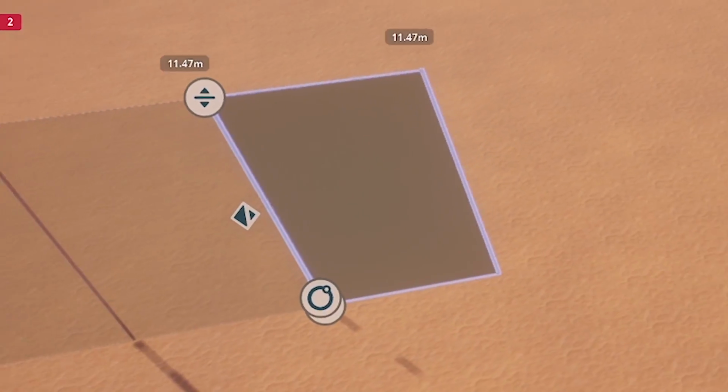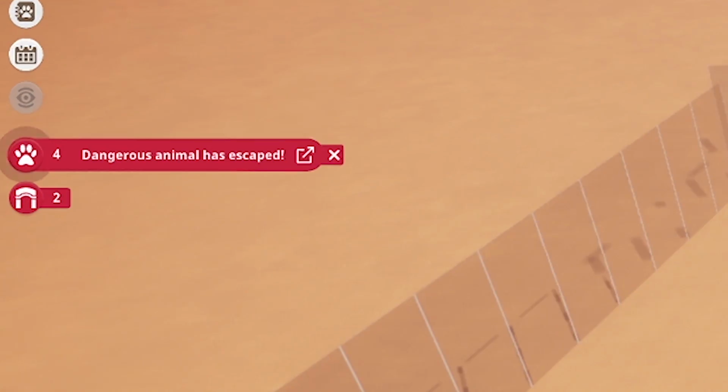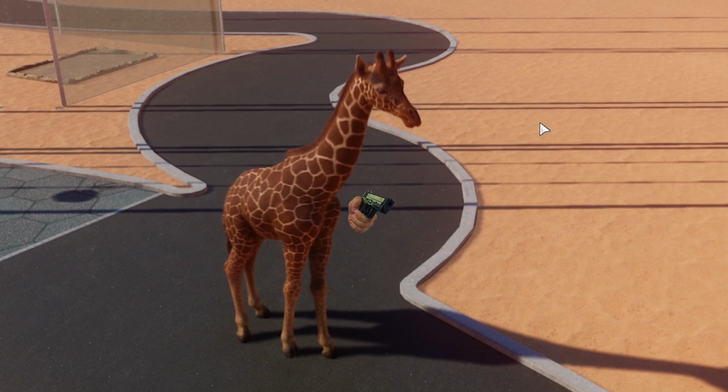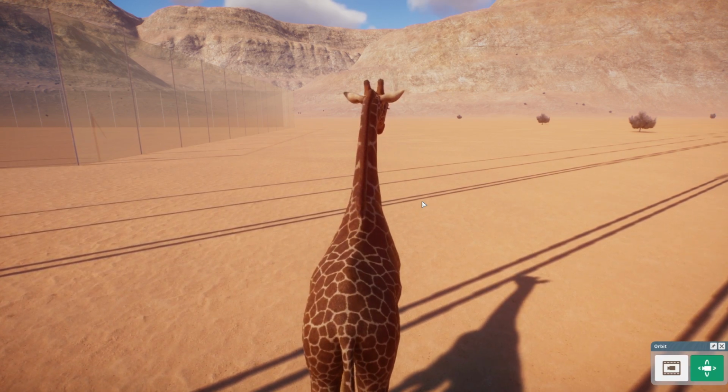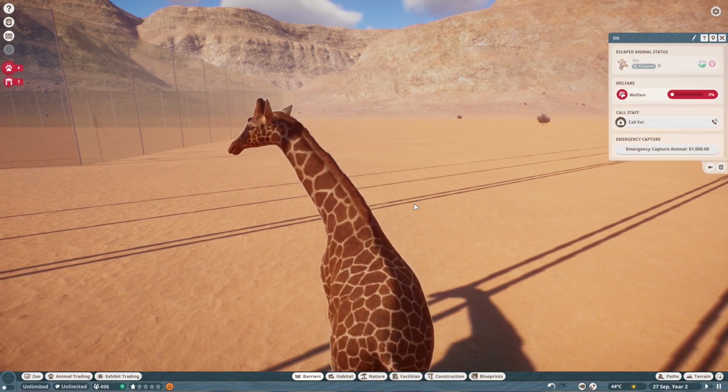I think it's time we make a big cage. Perfectly square. Dangerous animal has escaped. That's not dangerous, it's a giraffe. And I don't know how it got out, but that was pretty expensive. And I am woefully underqualified to deal with this, so it's gonna be a free range giraffe now.